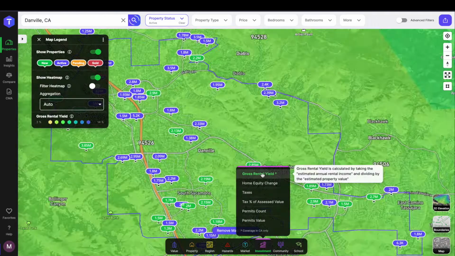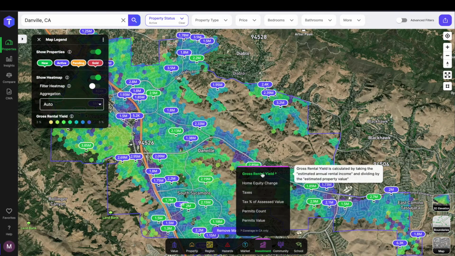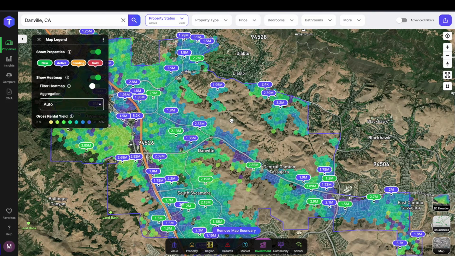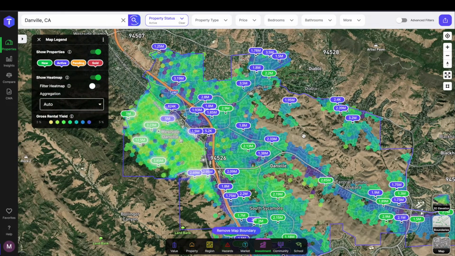This will orient the map to tell me what the best ratios for rentals are, meaning price of the house versus estimated rental value. The better the ratio, the darker the colors. So you can see on the west side of Danville, you have very few areas that will yield very good rental returns. But in the middle of Danville, you have more opportunities.